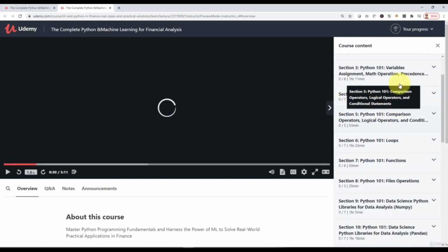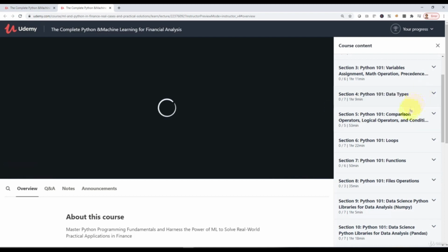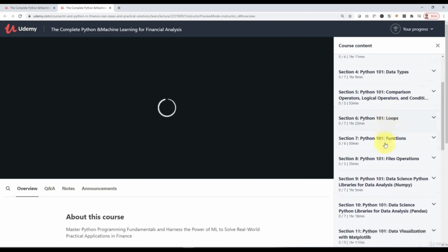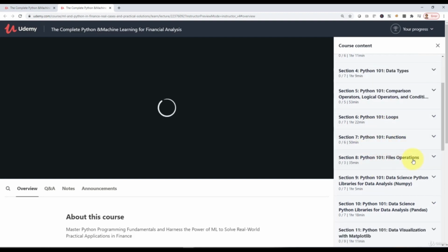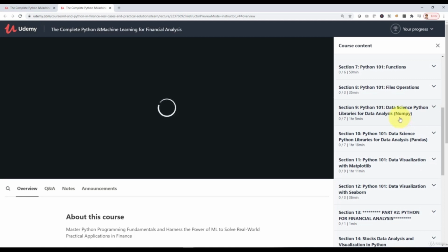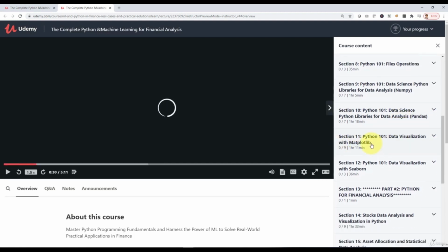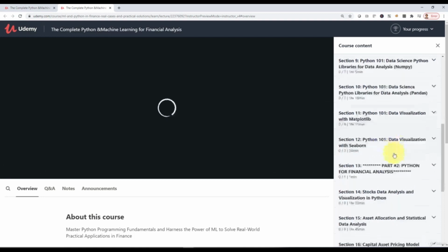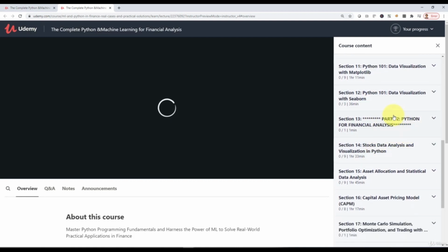And then in the next section, we are going to cover data types, followed by comparison operators, logical operators, and conditional statements. We will also cover loops, functions, files, and then next, we are going to leverage super powerful Python libraries that we're going to use throughout the course. And these are NumPy, Pandas, Matplotlib for data visualization. We will also learn how to visualize data using Seaborn library as well. Okay? All right.